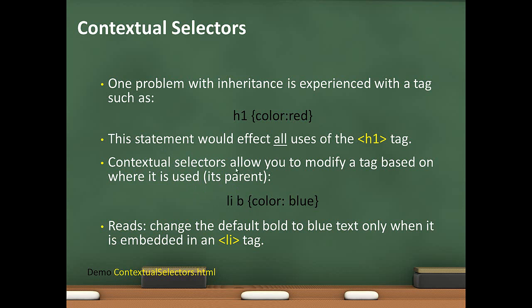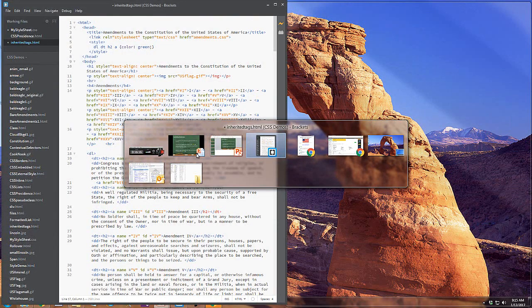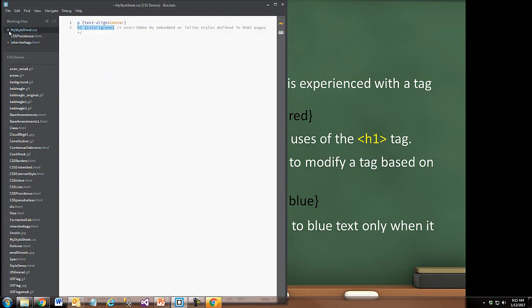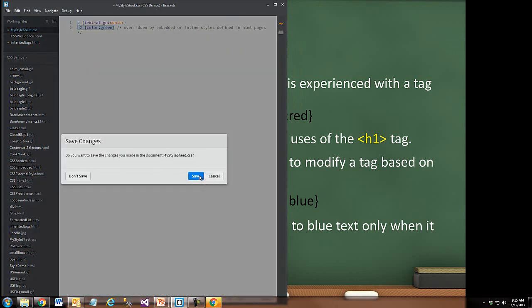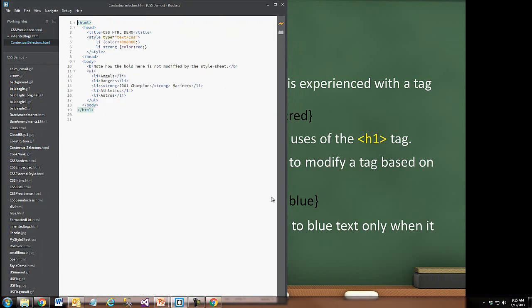So what it's saying is the only time I want that B tag to be blue is when it's inside of a list, an LI tag. So let's take a look at contextual selectors. This is very closely related to that one example that I just brought up. So let me close the example we were just looking at out. Okay, and let's look at contextual selectors here.